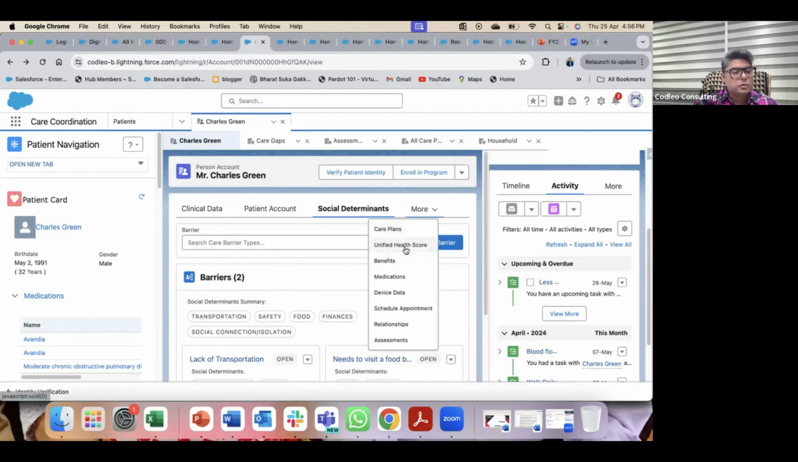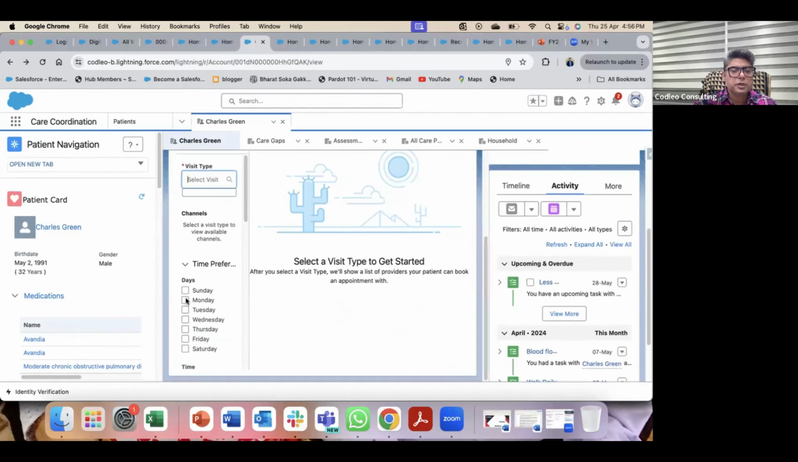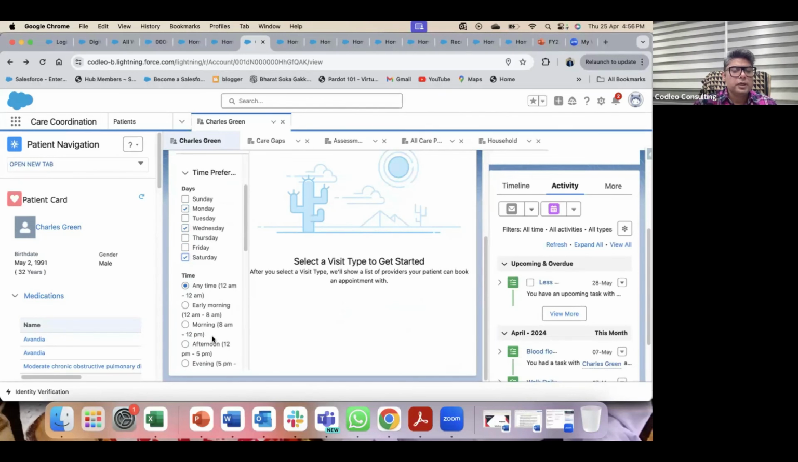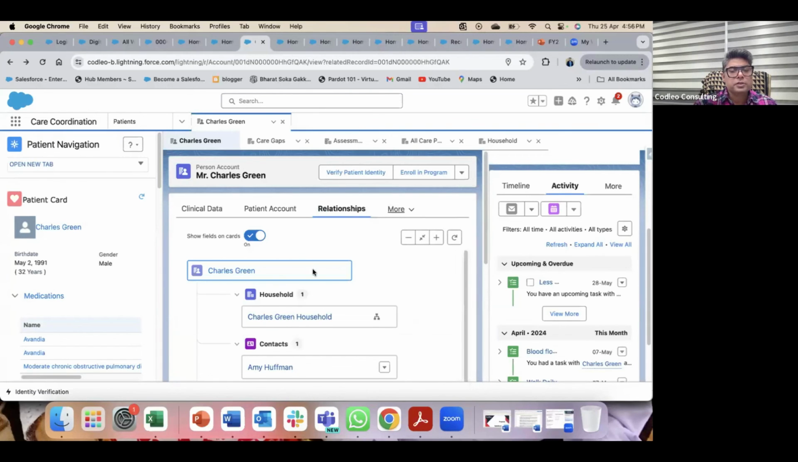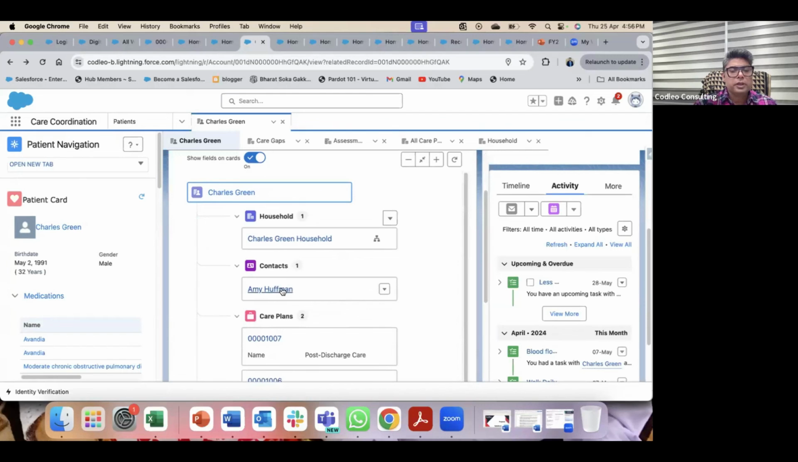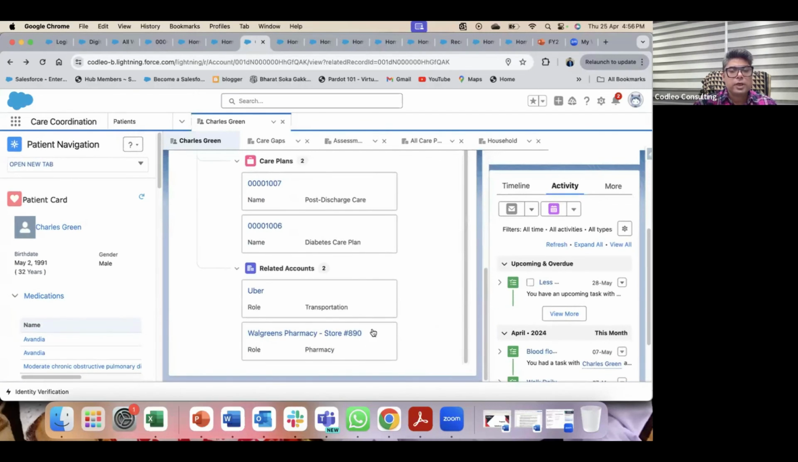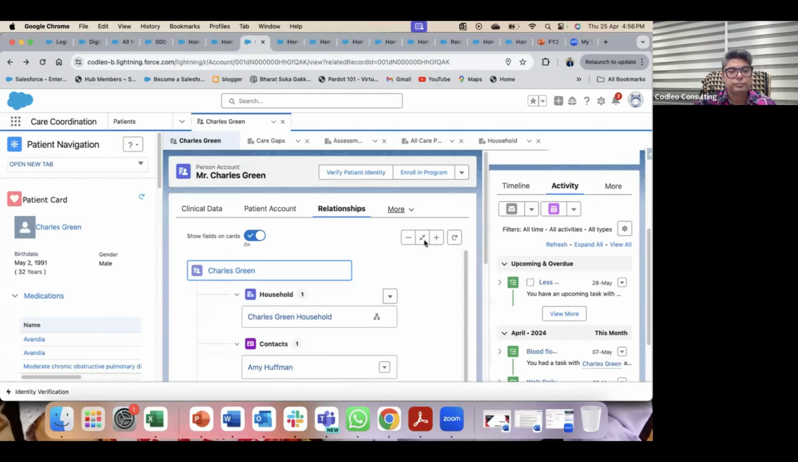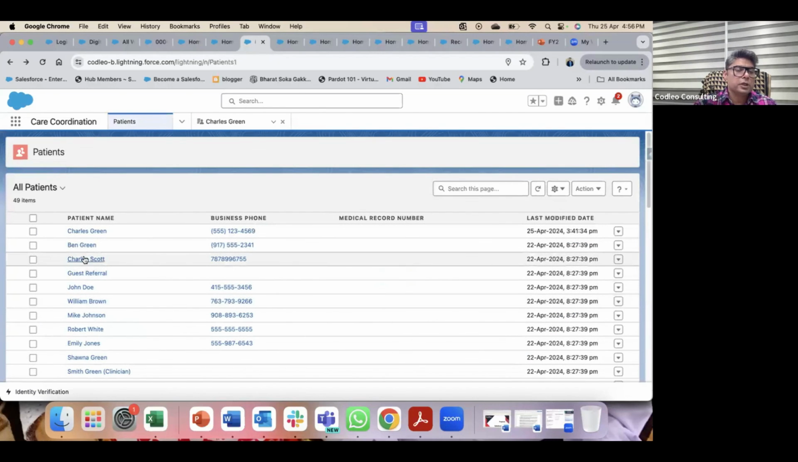Then I can also have, let's say, schedule an appointment, if there is any appointment which schedules Monday, Tuesday, Wednesday, the time, at what time, and which provider they want to schedule an appointment. The relationship of this is with Charles Green household, then Amy Huffman, then these care plans, then against these two accounts also, that's the relationship they have. And any device data which is coming from monitoring, that can also be taken care of.